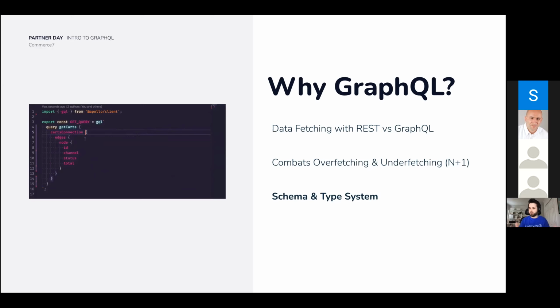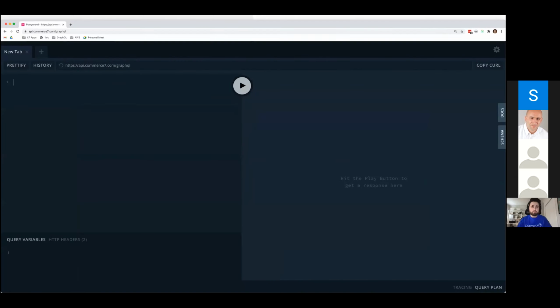I want to give you guys a little demo of something that's called the playground, which I'm really stoked to show you. So let me just bring this up here. If you were to right now go to api.commerce7.com/GraphQL, you're going to be presented with this playground. And this is something that's hosted right on our Commerce7 GraphQL server. So right in here, I can come in and start making requests.